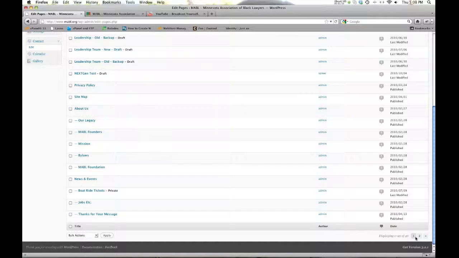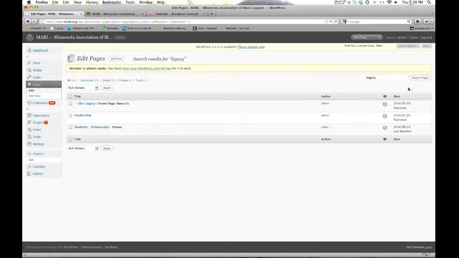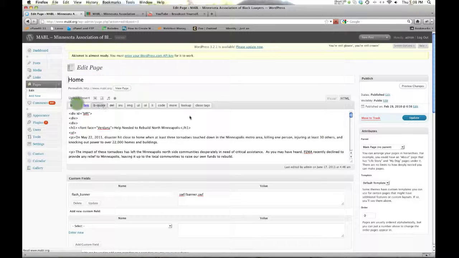In the bottom right, you'll see page 1 and 2. Also up here, you can search. So maybe you don't remember the name of the page, but you know it has the word legacy in it. You can do a search for it. It'll pull it up for you. But in this case, we want to do home page. And here we are. Go ahead and click it to edit.